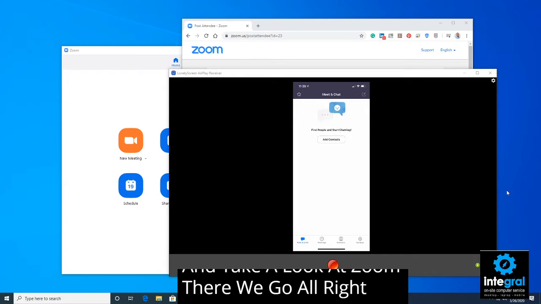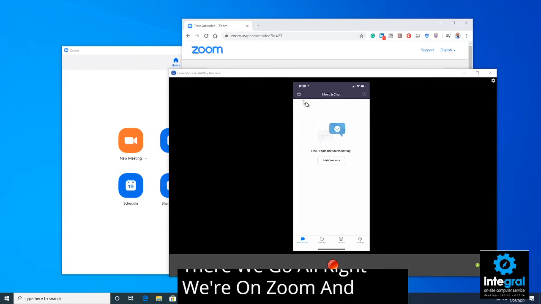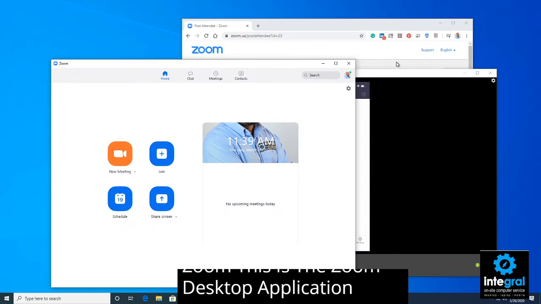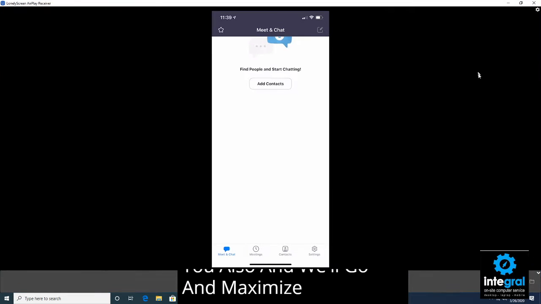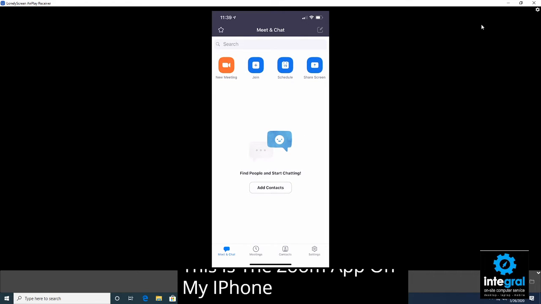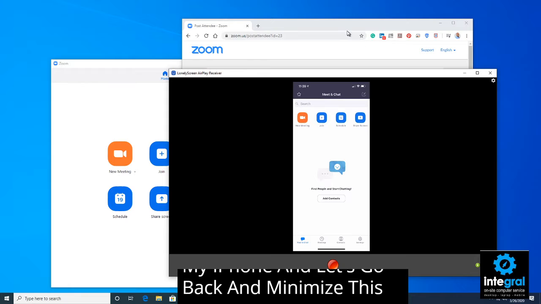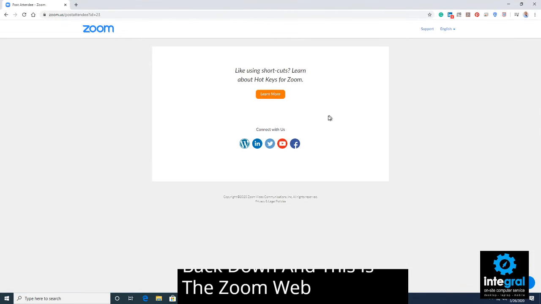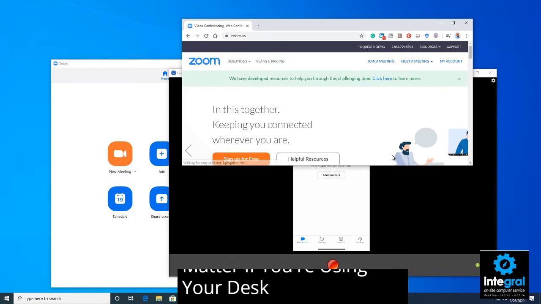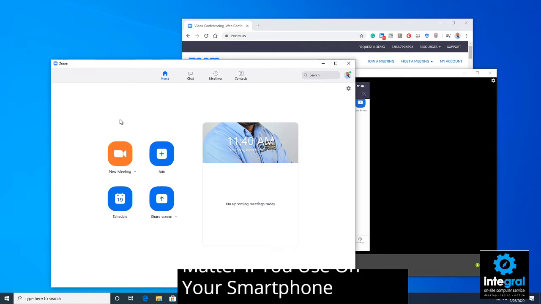All right, so we're on Zoom, and as you can see, there are different variations of Zoom. This is the Zoom desktop application. This is the Zoom app on my iPhone, and this is the Zoom website. Now with Zoom, the interface is going to be the same on all of your applications. It doesn't matter if you're using your desktop, your smartphone, or the website. Zoom is going to look the same on all.